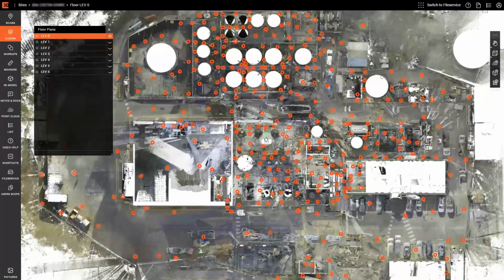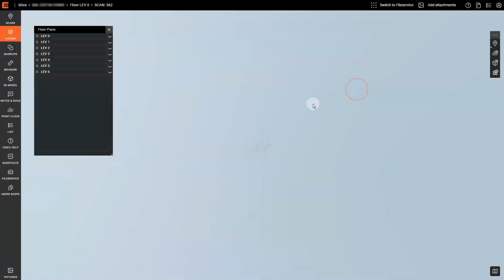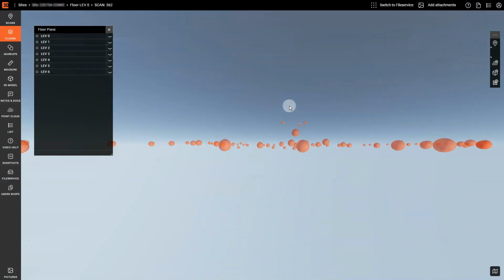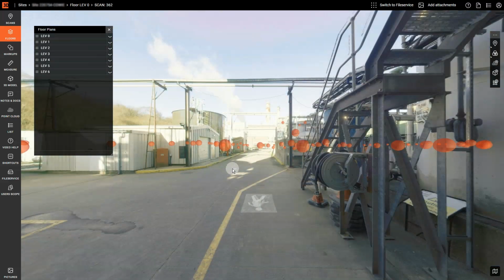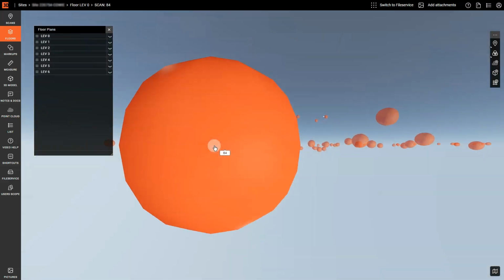Hovering the cursor over the red pin displays the scan number. Clicking brings up the scan. If we are in a scan, we can see the position of other scans represented by red balls. Clicking on the ball brings up the next scan.